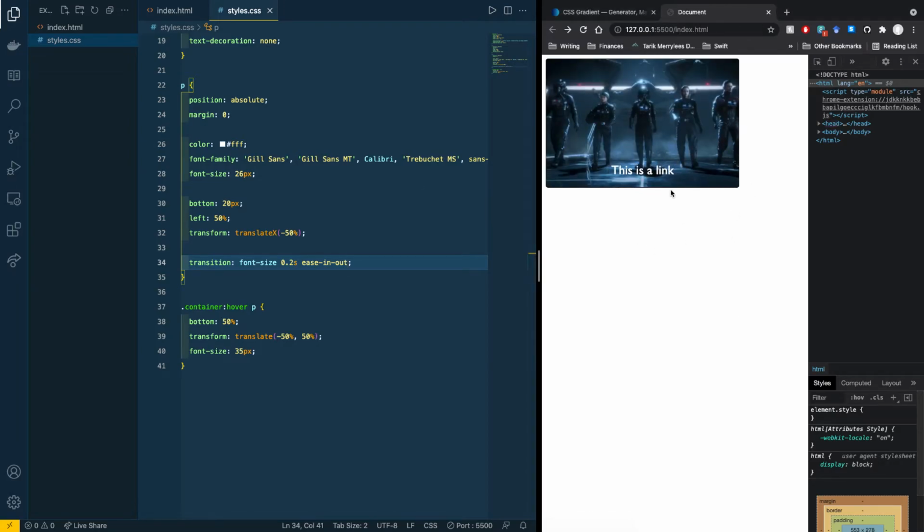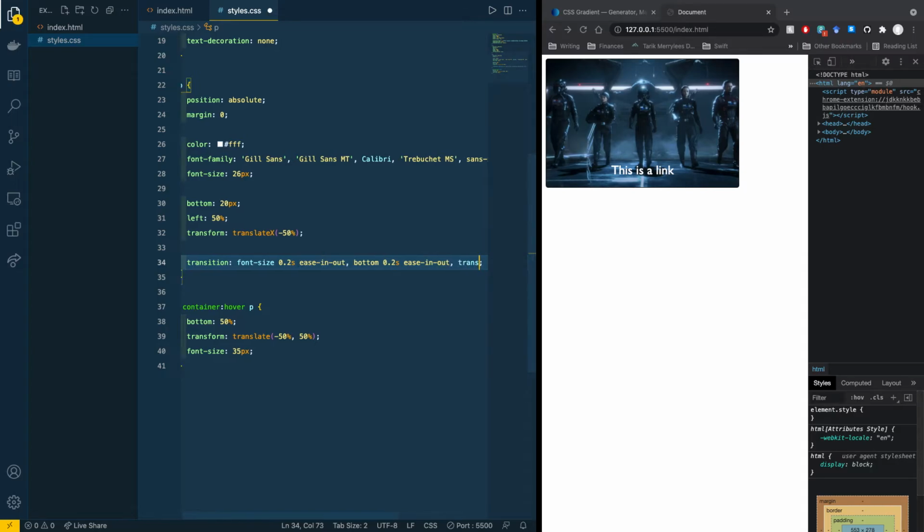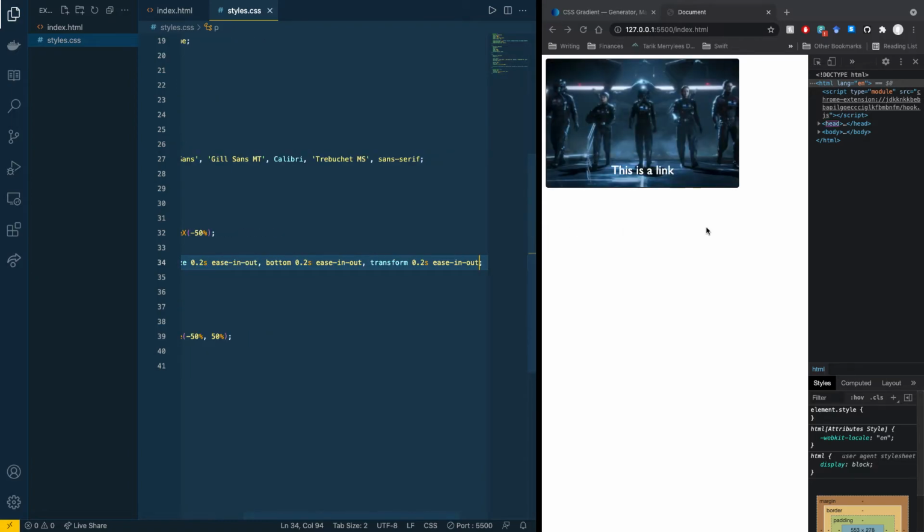But as you can see, it's still jumping up. So let's chain these transitions. The next thing we're going to change is bottom, right? So I'm just going to copy this and paste it here, save. And so now it does this, but as you can see, there's a little bit of a jump. The reason for that is because we also changed transform. So let's chain a third value, which is going to be transform. Boom. And so, nice and smooth.